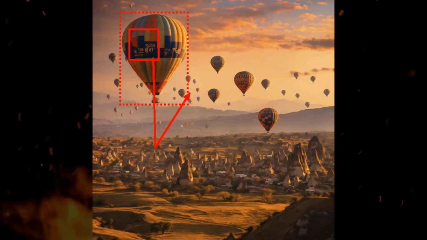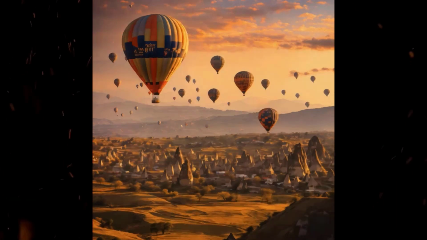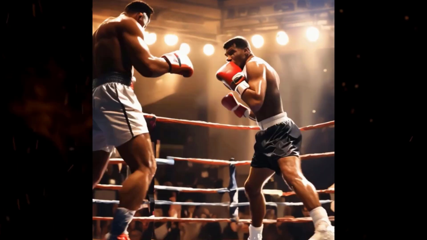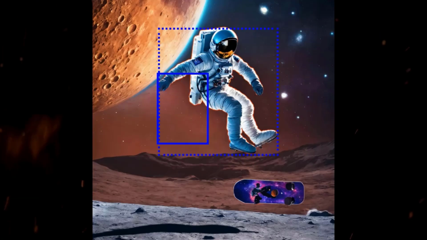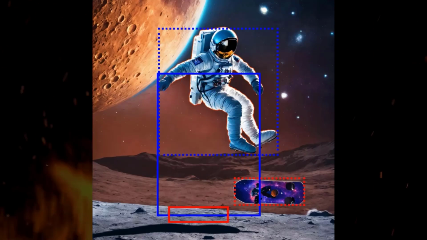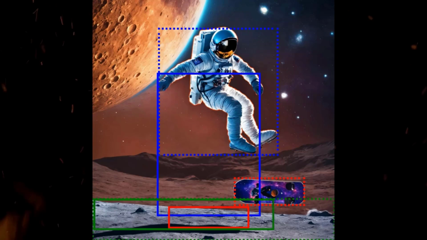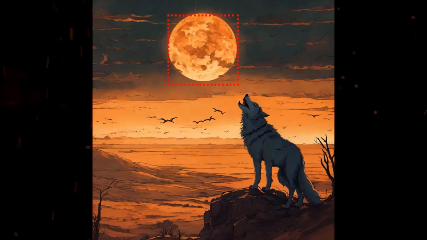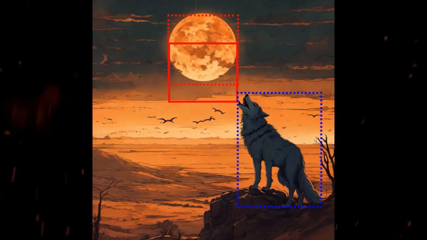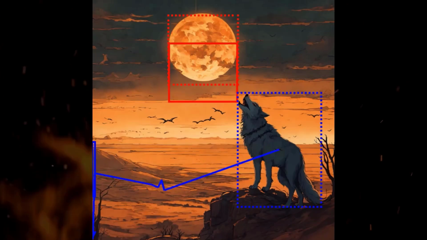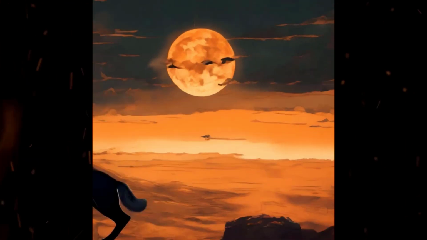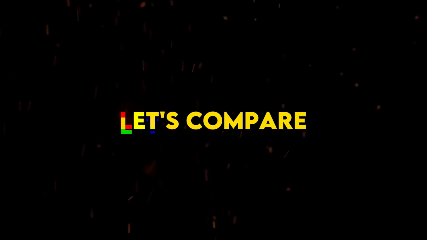Another example of hot air balloons floating in the sky. This model generates a high level of motion compared to other models. For example, an astronaut skateboarding on the moon showcases levels of motion not achievable with other models available in the market. With this model, you can generate motion in different directions. As you can see in this example, a wolf howls at the moon and then jumps down from a stone and runs away. Let's compare this model with RunwayML and Pika Labs.